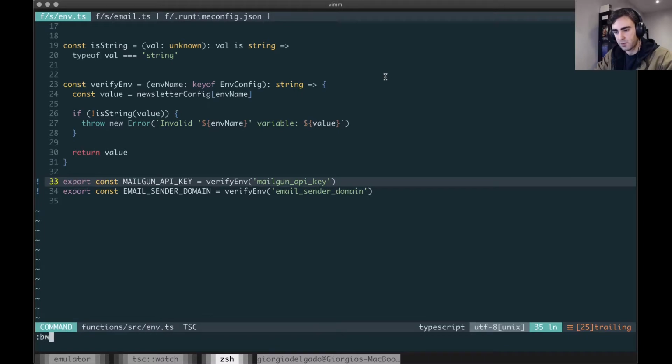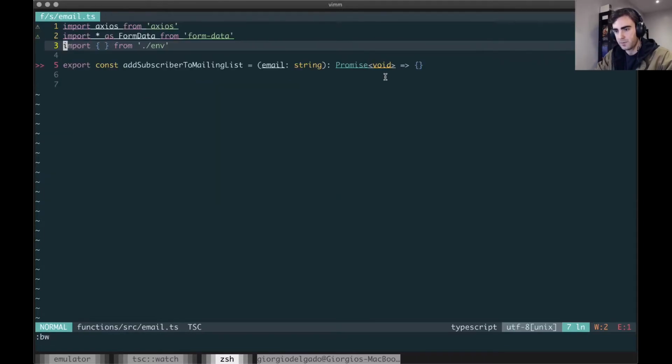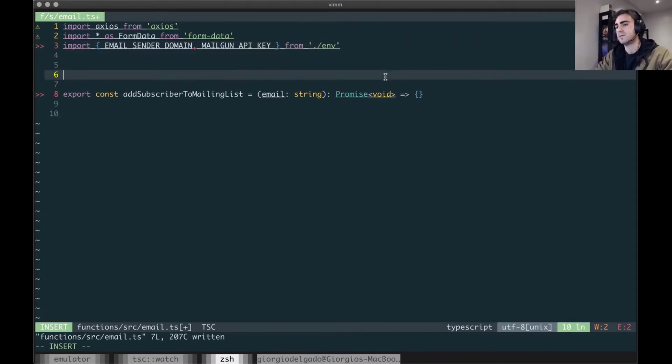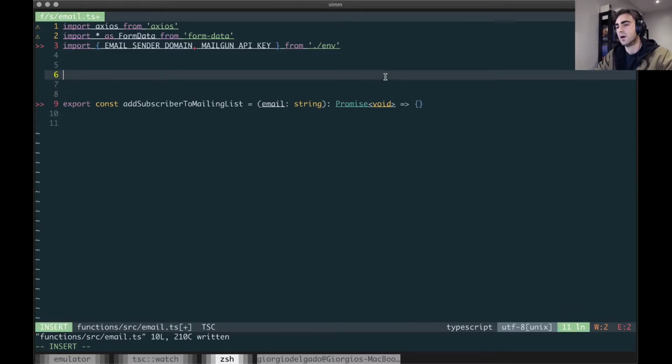Great. So with that done, we can now import our environment variables, email sender domain and Mailgun API key. I'm also going to have a hard-coded value for my newsletter, but in your case it might be an environment variable as well. But because I'm only going to have one single newsletter, I'm going to simply do this. Newsletter name is equal to newsletter.